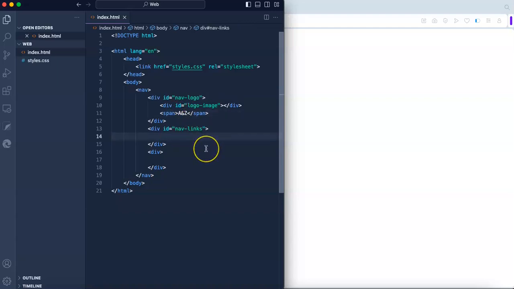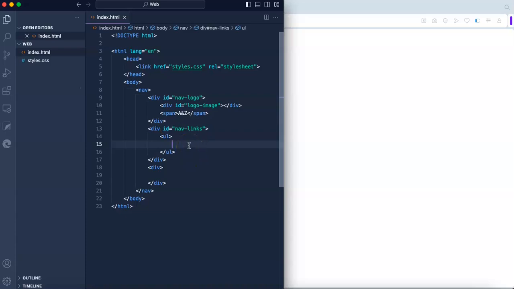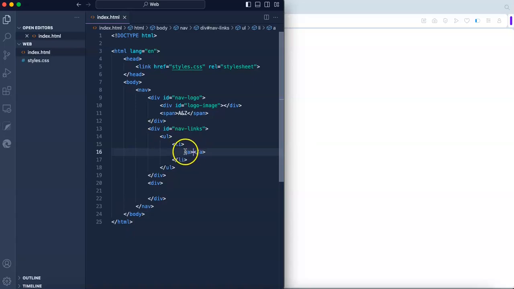Alright, so now in our nav links, we're going to be including an unordered list. So this is where we're going to be including all of our list items, and in all of our list items, we're going to be including the links. So after we include the unordered list and list item, here now you can include the anchor tag, in which we will store the page in this attribute called href, which basically stands for hypertext reference.